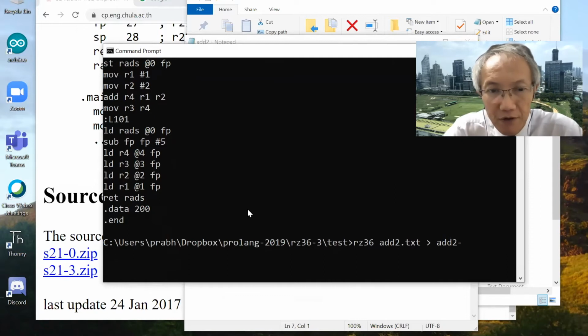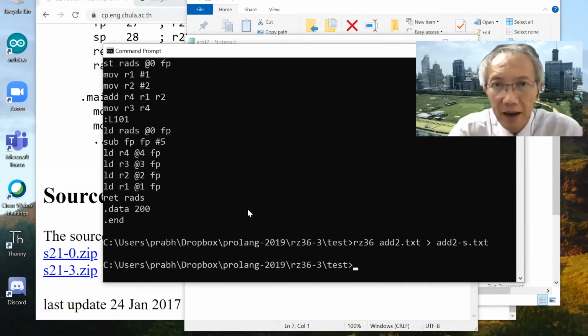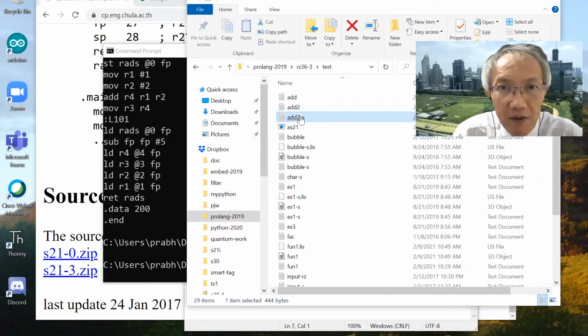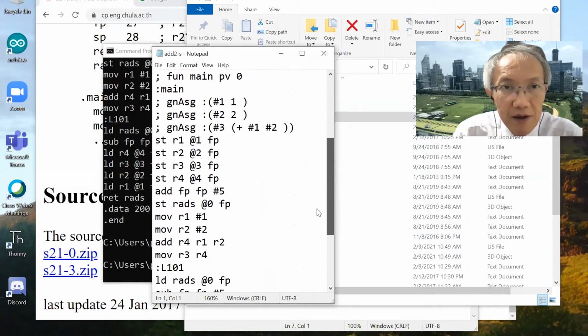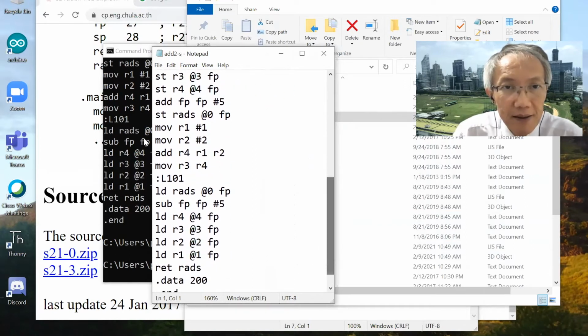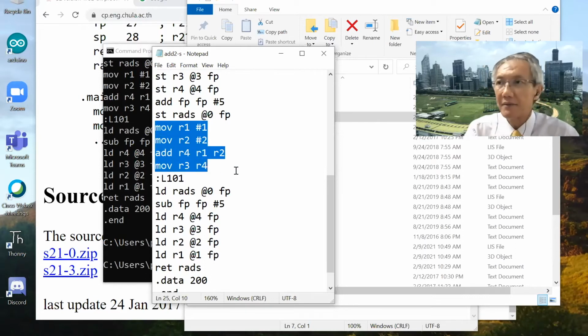I will distinguish the assembly language by .s. And let's see what it looks like. Let's see the main program first. There are a lot of things, but the main body is here. We remember we move a 1: A equals 1, B equals 2, and add together.